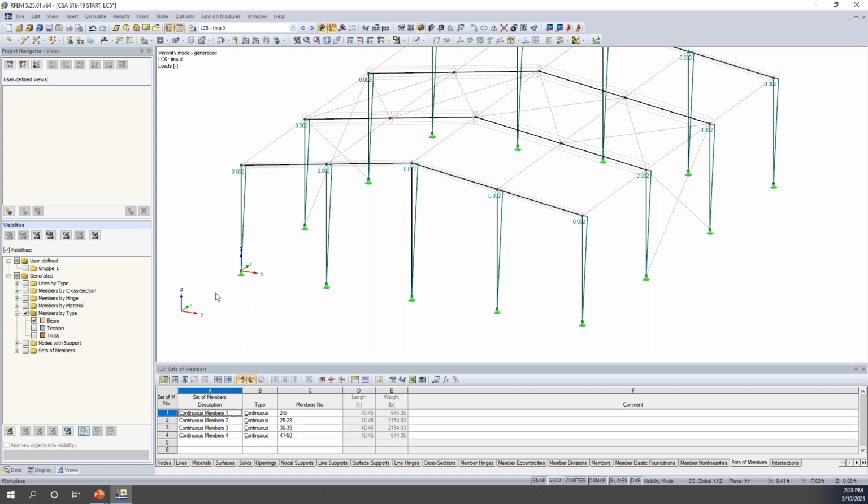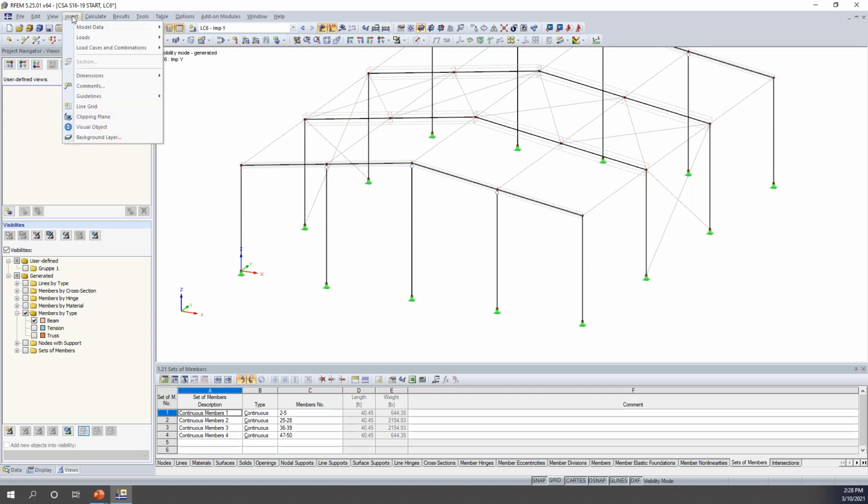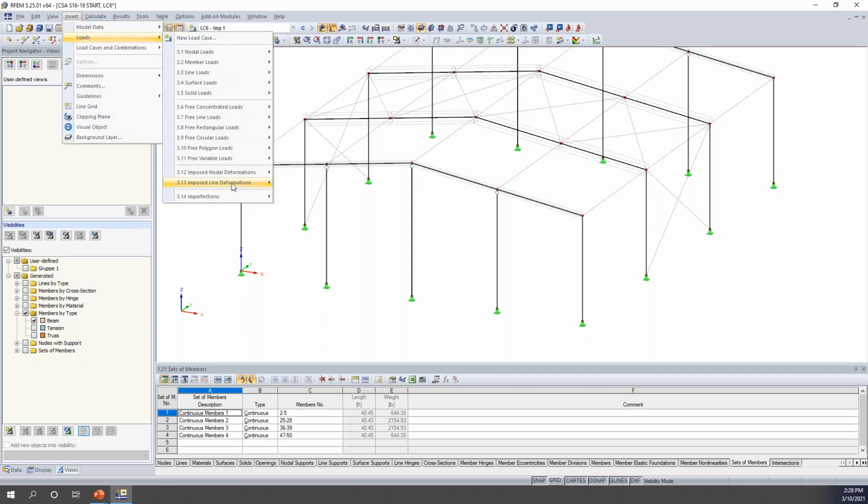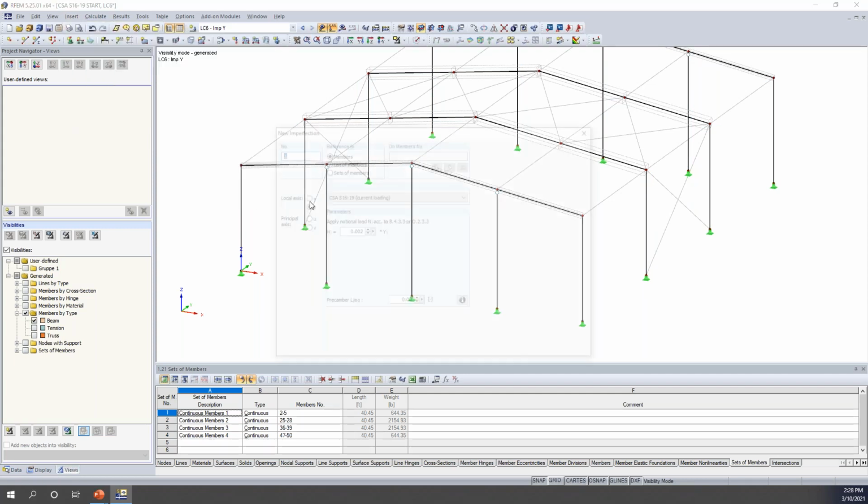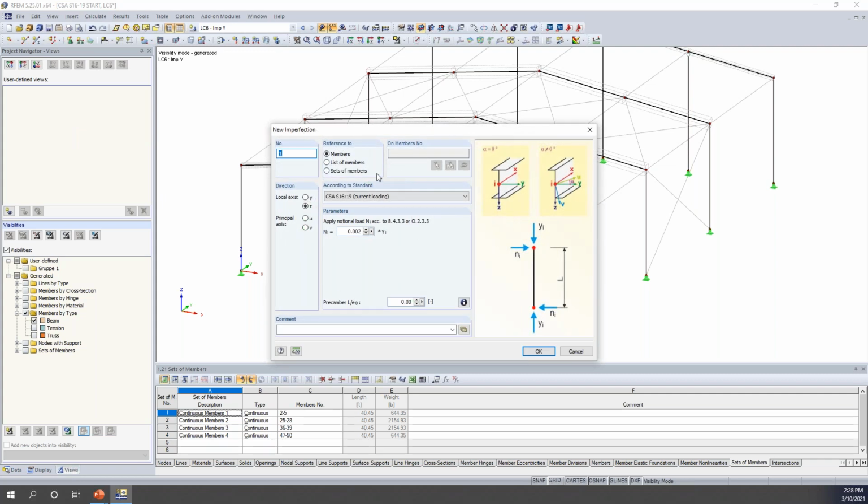We see this imperfection with the magnitude 0.002 that will be taken into consideration for these members according to the global x-axis. Now for imperfections in the Y or notional loads in the Y, exact same process. Under Insert, Loads, we go to Imperfections, Graphically, nothing changes here. The only thing we're going to do is apply this to the local Y axes instead. And by the way, if you need to quickly orient the imperfection or the notional load in the opposite direction, just add a negative here in front of this coefficient.